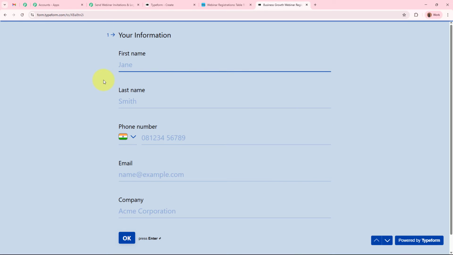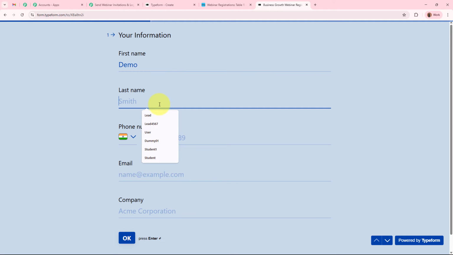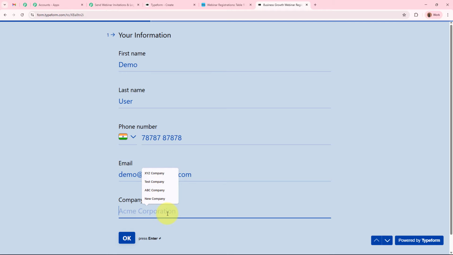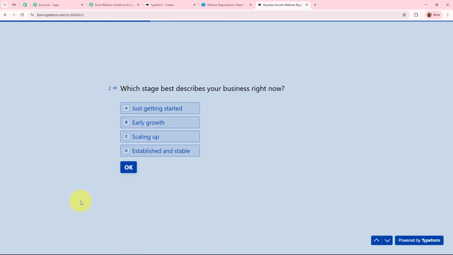It is asking for my leads details right here. So I'm going to fill in all the required details. For the first name over here, I'm going to write it as demo. For the last name over here, I'm going to write it as user. For the phone number, I'm going to enter a dummy mobile number right here. Okay. After that, it is asking for the email address. For the email address, I'm going to write it as demo@pabblytudes.com. And for the company, I'm going to write it as ABC Company. Then I'm going to click on this OK button.